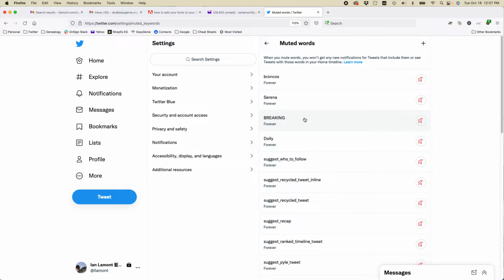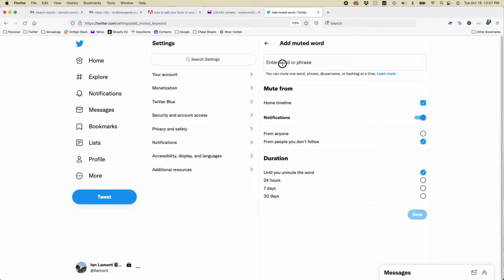I'm going to do the same thing that I did for Dolly Parton with James Corden. I'm just going to click on the plus icon and enter the word or phrase. Now I could type James Corden, that's how he spells his name, and then save it. The problem with that though is that sometimes people don't use his first name, they just use his last name. So for that reason, I'm going to use just Corden.